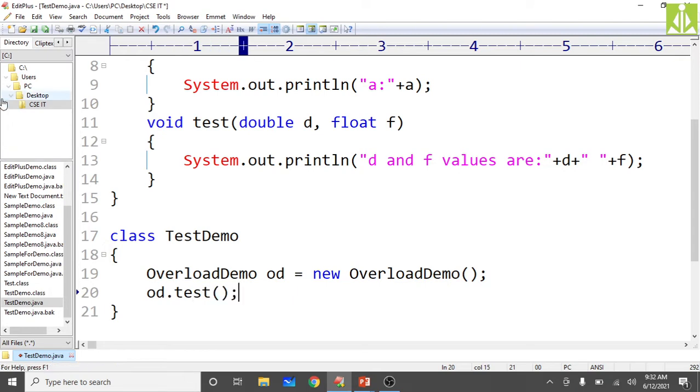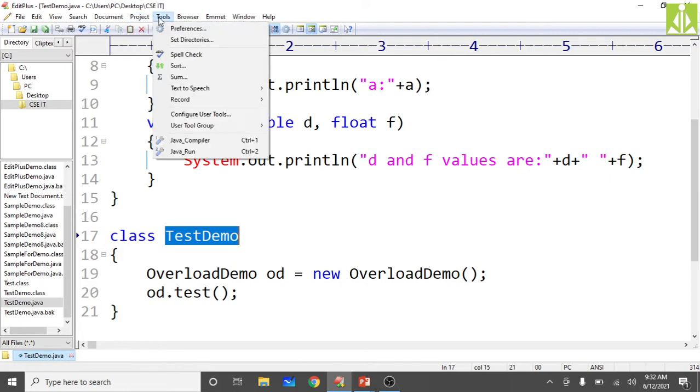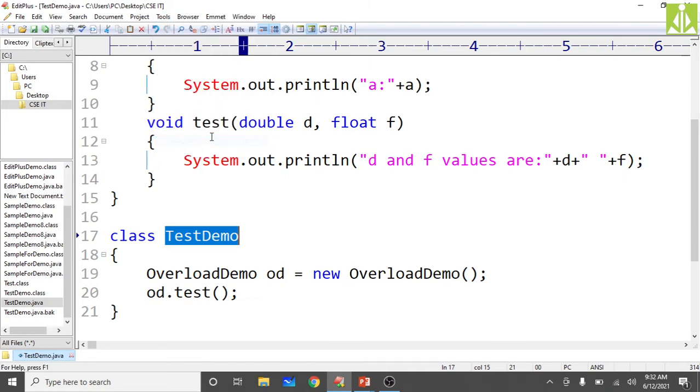Now save this program with the same name, test demo. The program name we have to give is test demo.java. Save. Already it is given, so it will be saved. Now it got saved. So how can we do the compilation? Already I have done the settings for compiling and executing this program using the Edit Plus editor. So directly I'm using those shortcuts to compile and execute my Java program. Directly go to tools and click on Java compiler.